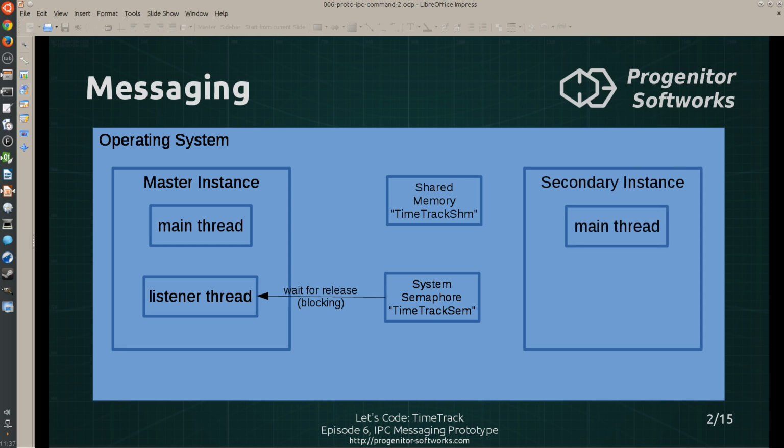then wake up. Now there comes a secondary instance which wants to send a message to the main instance. So it writes the message to the shared memory. Then it releases the semaphore, telling the main instance, hey, there is a message waiting. The locking function call is released, and the main instance knows there is a message waiting, so it reads the message. And then the thread forwards the message to the main thread. So the listener thread says, main thread, here is a new message, with a Qt signal. And then it continues to wait for the next message.